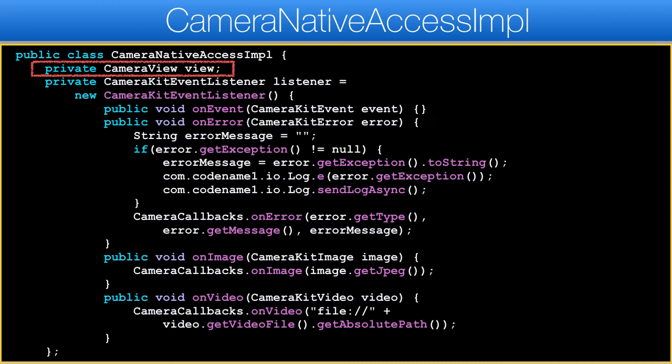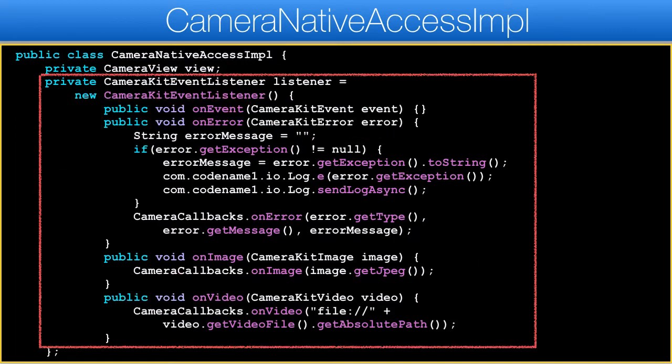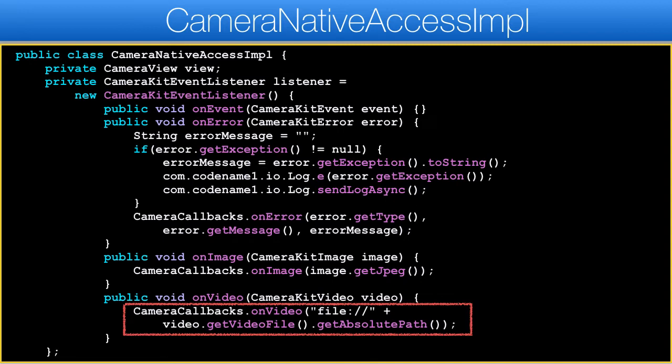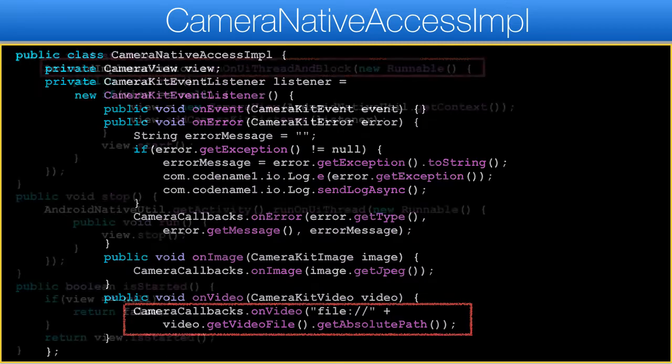The view is the camera preview UI. I keep it as a member to return later. The listener is bound later in the code. It just delegates all the calls into the callback. Notice I have only one listener on the native side. All calls are effectively the same. They just invoke the camera callbacks class methods. Android native file paths should be prepended with file URL to work in Codename One's file system storage.